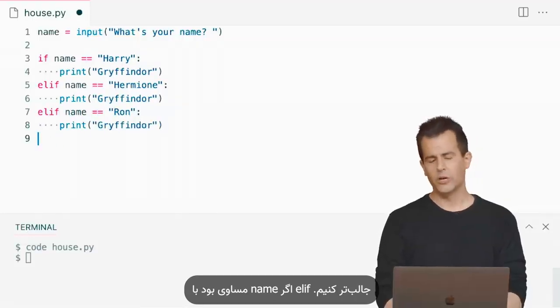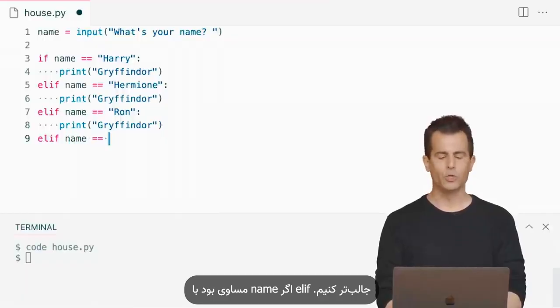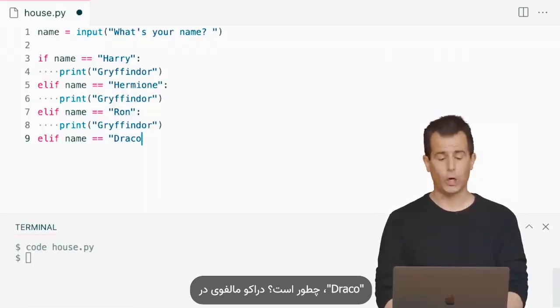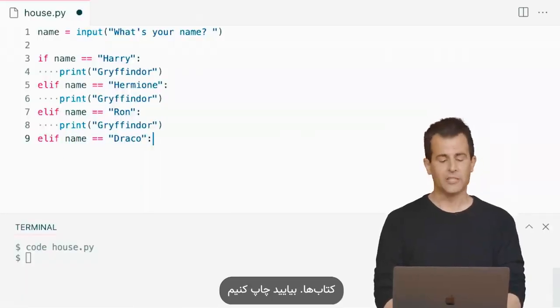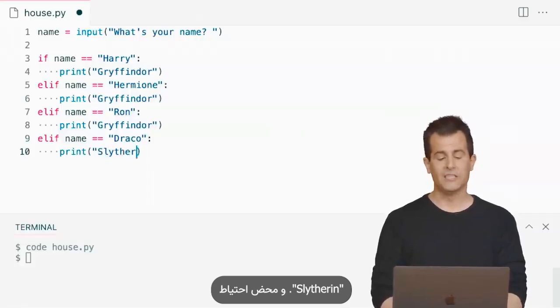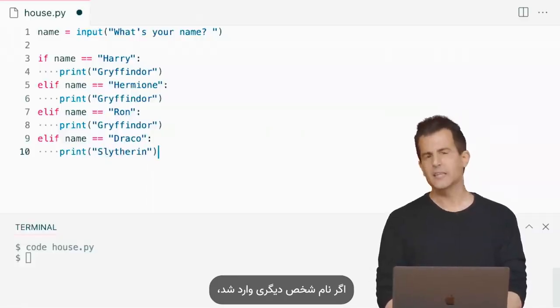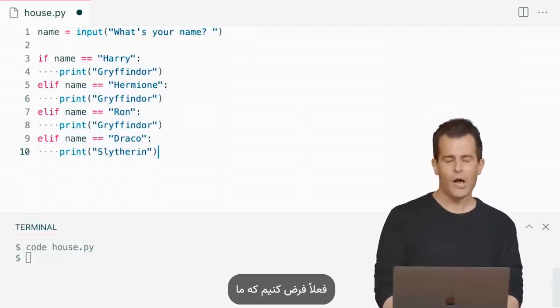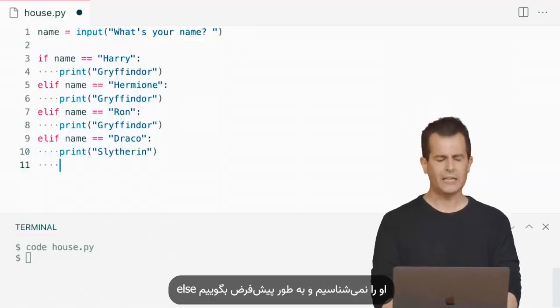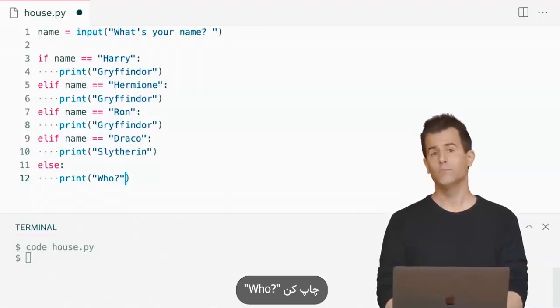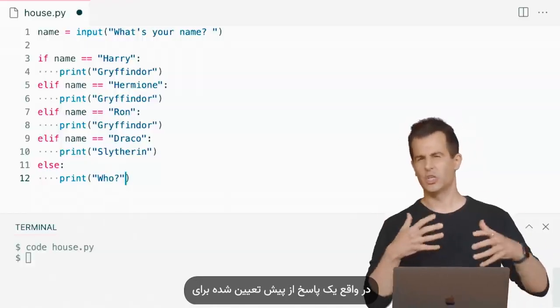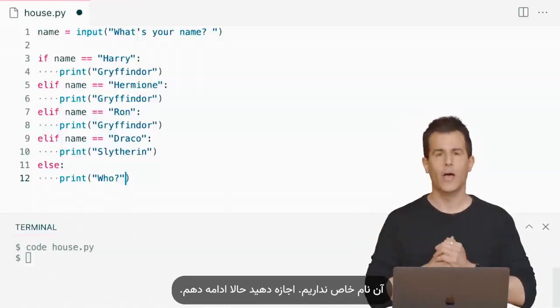And let's make this a little more interesting now. Elif name equals, how about "Draco Malfoy" in the books, let's go ahead and print out "Slytherin." And just in case someone else's name gets inputted, for now let's suppose that we don't recognize them and say, by default, else print out "Who?" question mark, just to convey that we don't actually have a hard-coded response to that particular name.